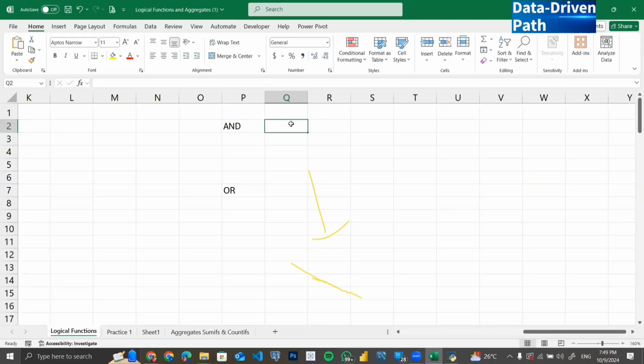The first thing to know is that the output of an AND function or the OR function is either true or false as well. It will only return true or false. Not that it will return true, true, true, or false, false, false, depending on how many conditions. No. It will look at all the conditions and decide whether I should return true or false. That's the first thing.